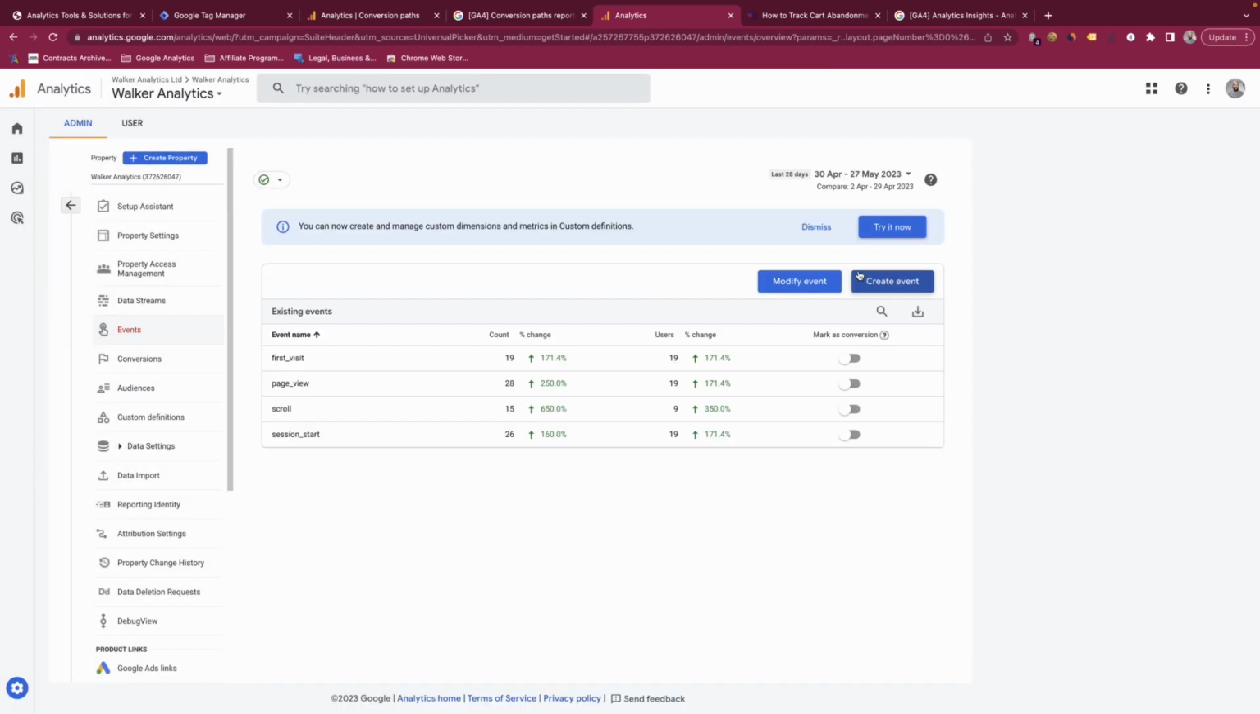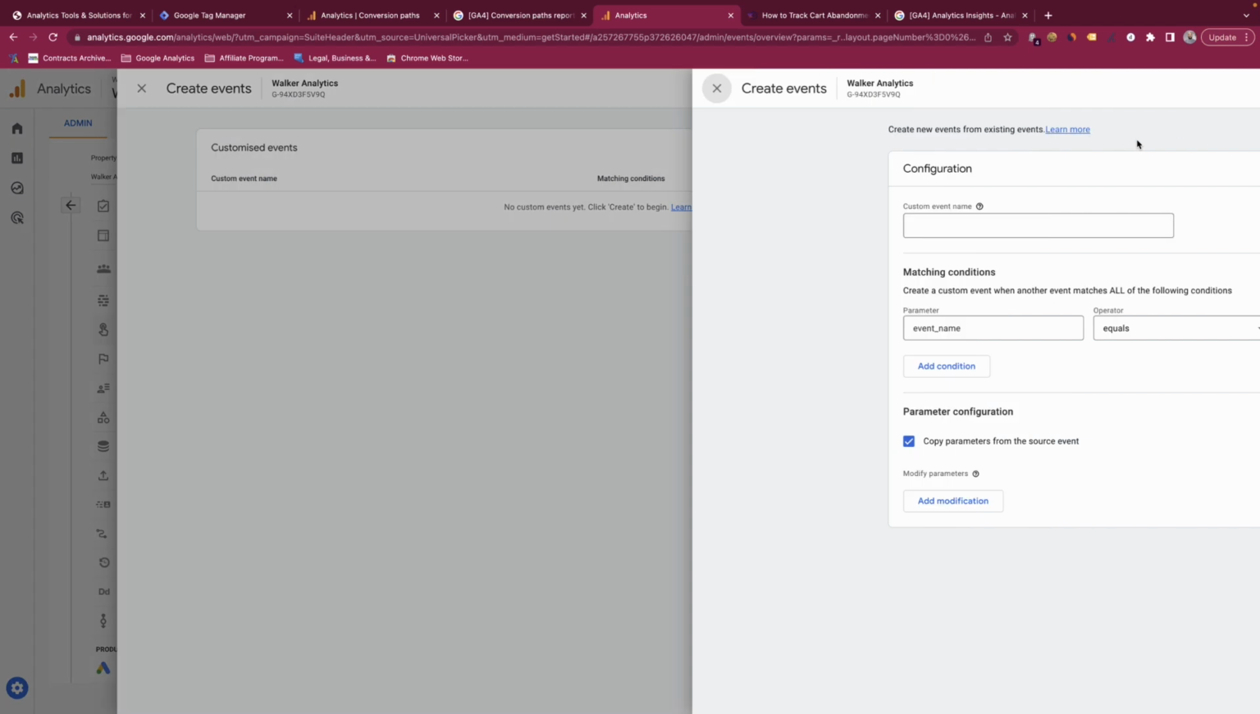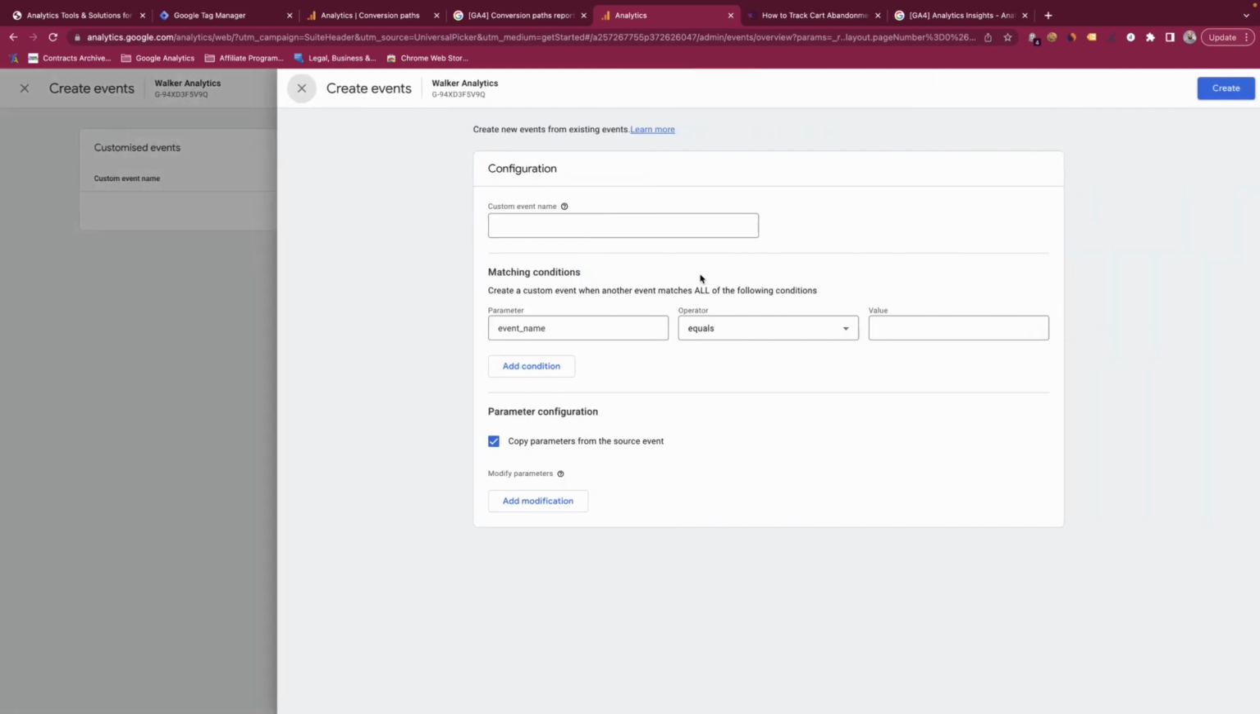Within the events section as well, you can also create events based off existing events within GA4. So if you had an event that had specific parameters within GA4 and you wanted to create an event based off that, you can do that within this configuration. You can give it a custom event name, choose the parameter, and choose the value, and then from that you can create a new event within GA4.